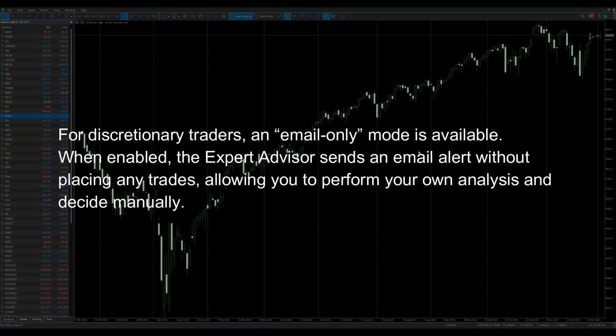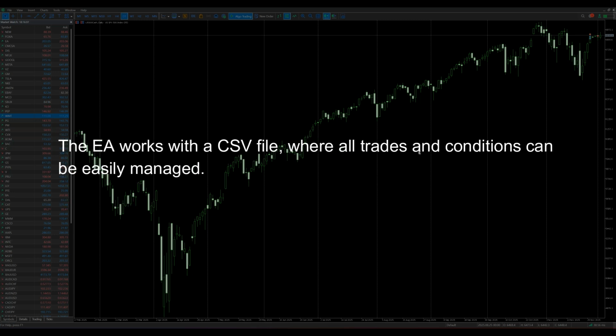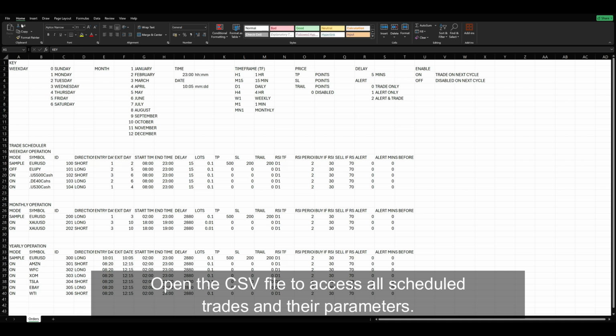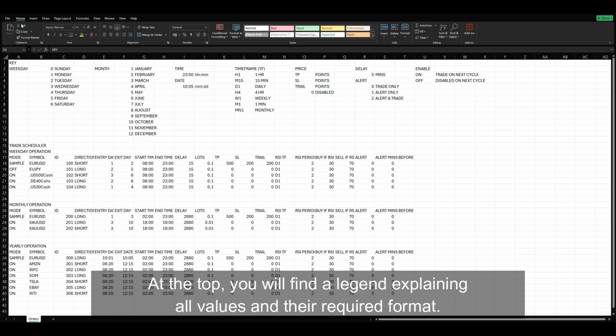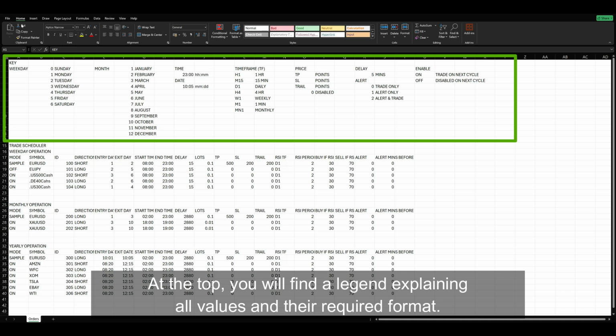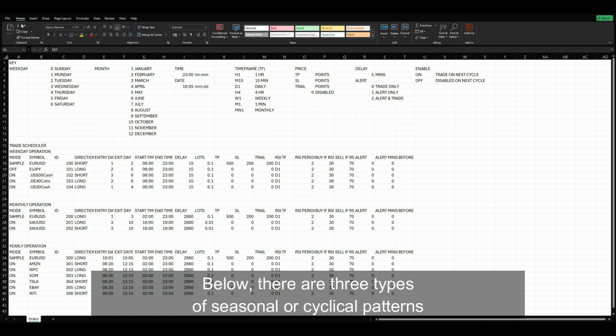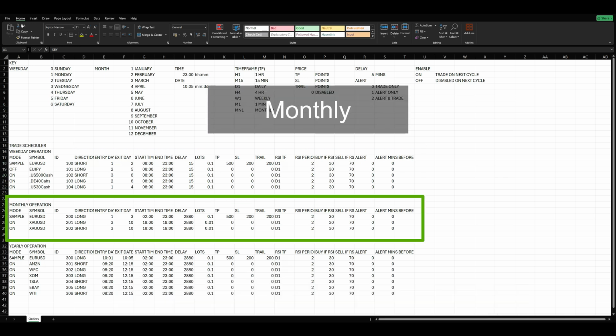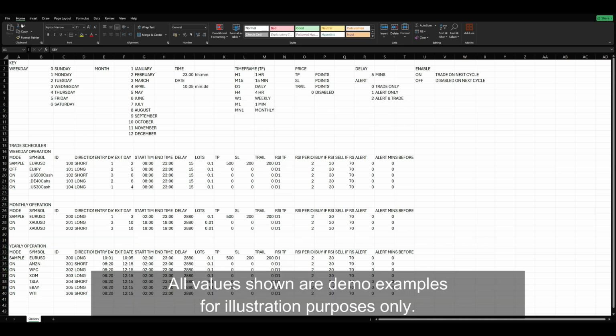and decide manually. The EA works with a CSV file, where all trades and conditions can be easily managed. Open the CSV file to access all scheduled trades and their parameters. At the top, you will find a legend explaining all values and their required format. Below, there are 3 types of seasonal or cyclical patterns: weekly, monthly, and yearly. All values shown are demo examples for illustration purposes only.